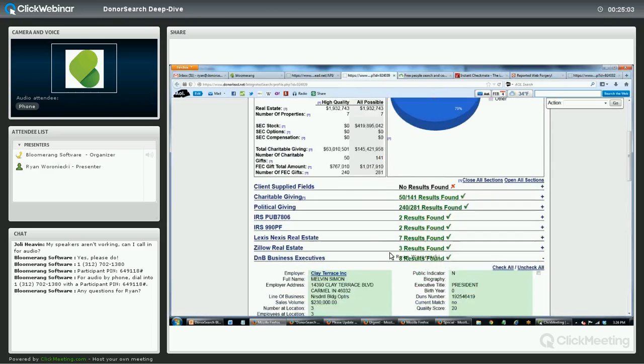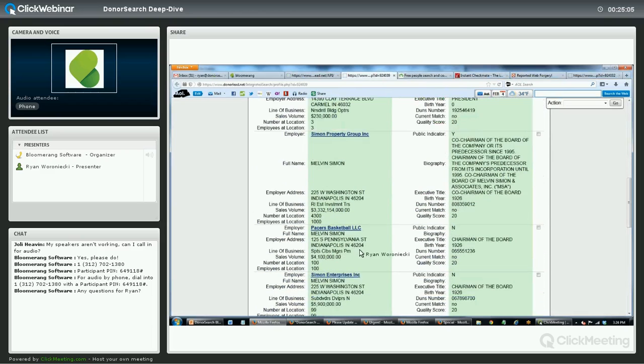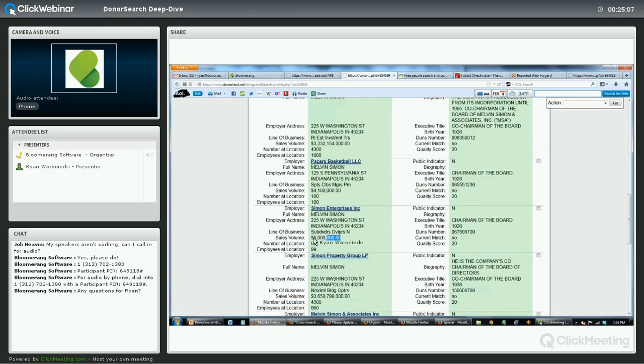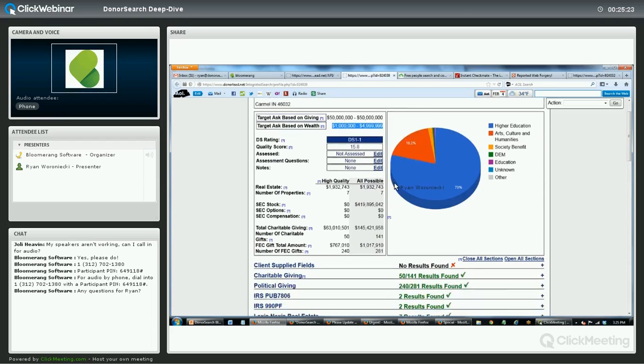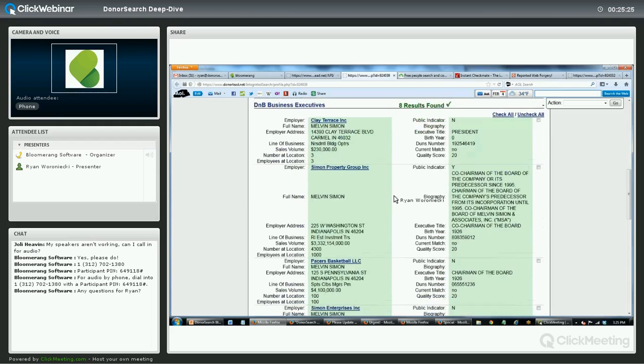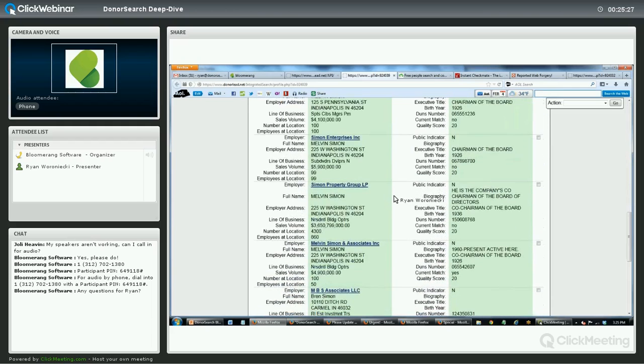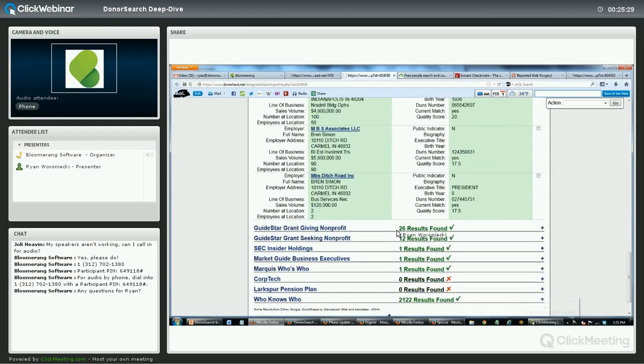If we take a look here, Dun & Bradstreet, these are private businesses. So the way it works is, here's a $5.9 million company, Simon Enterprises, where he is listed as chairman of the board. That alone isn't going to cause us to have a really big ask amount because we don't know what he's compensated, but that gives you a much better idea of who he is, and he probably makes a fair bit of money for doing that. So, you know, you're going to make some assumptions with this.